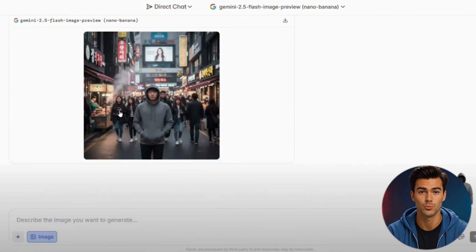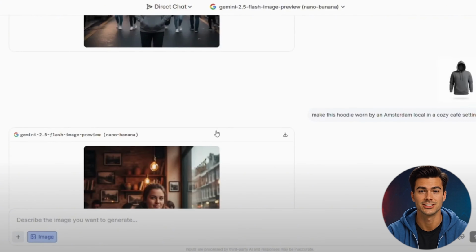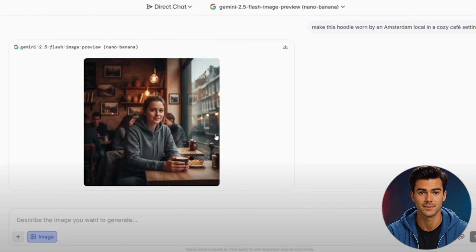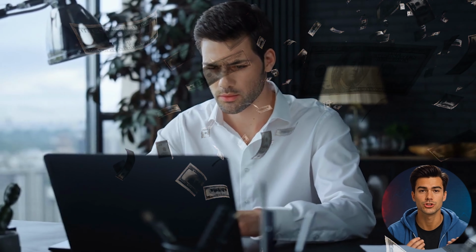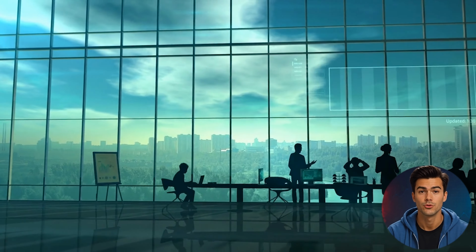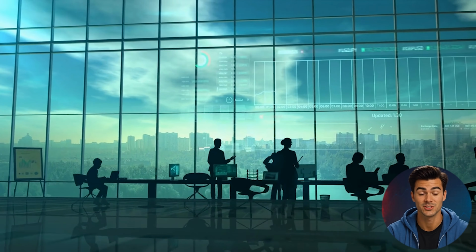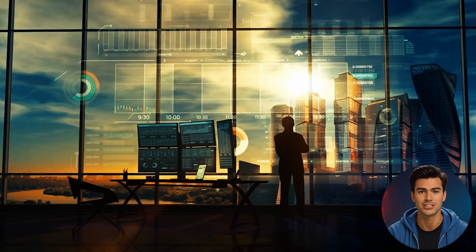For example, show the product in a Seoul street scene with Korean signs, then in an Amsterdam cafe, then in a Dubai mall, and then in a Mumbai market. Each version feels natural and local to its audience. You can package this as global adaptation packs, charging $1,500 to $2,500 for each set. For global companies spending millions on advertising, this is an easy investment with massive returns.